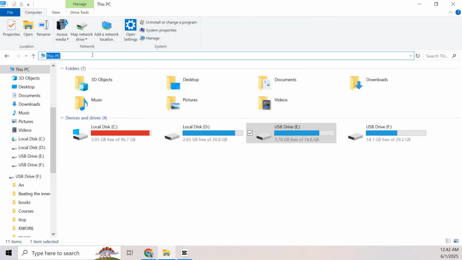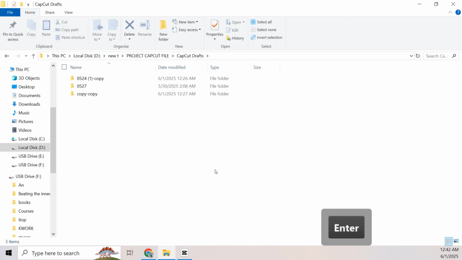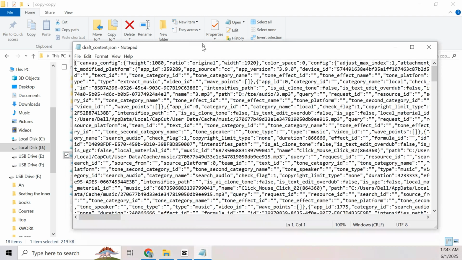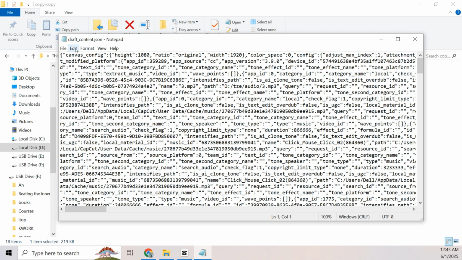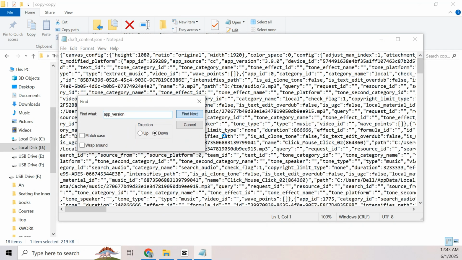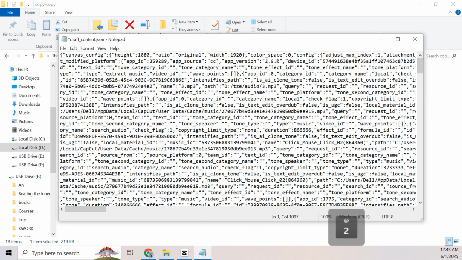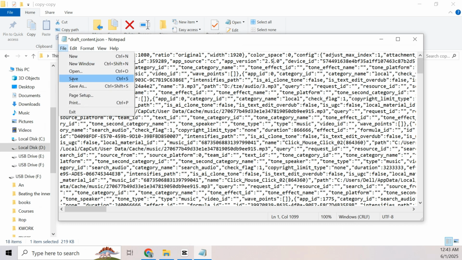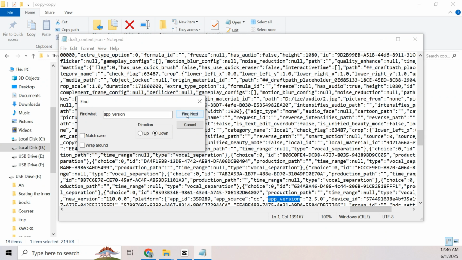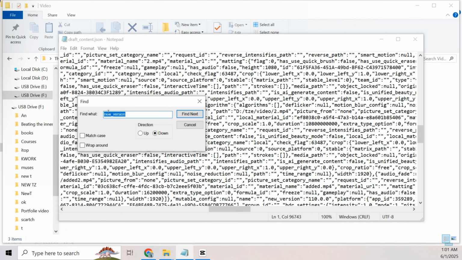Go to the directory and open your project folder. You'll find a file called draftcontent.json. Right-click it and open it with Notepad. Now, find the line that says app version. Change the app version to match your current CapCut version. Then change the new version to your current CapCut version.